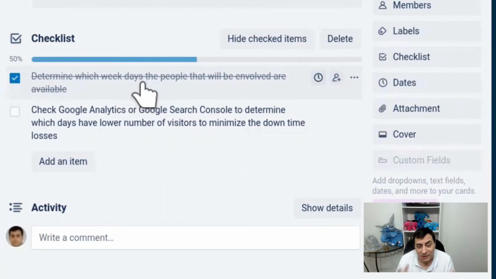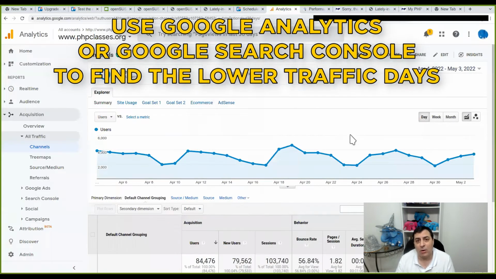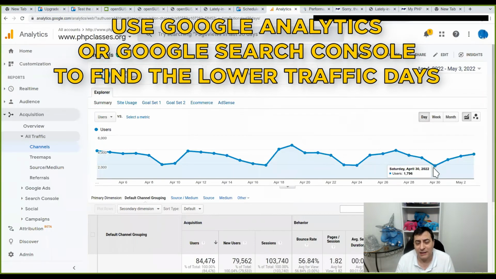What I suggest is that you use tools like Google Analytics or Google Search Console, because often sites get traffic, get visitors from the Google search engine. So it could be a good reference to use Google Search Console. If your users come from other sources, you can also use Google Analytics or some other analytics tool, probably provided by some other company. It doesn't have to be Google.